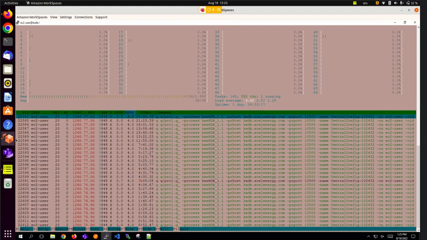Next, we'll actually discuss memory. There's a lot I want to discuss on memory, but let's see if we can do it with free. This is a minimalistic display of memory.